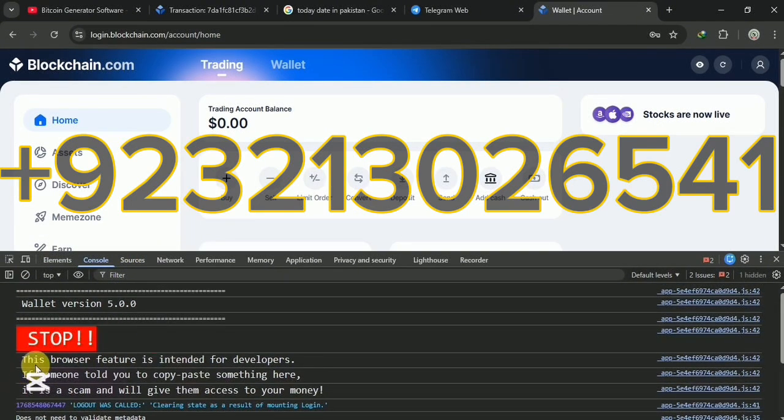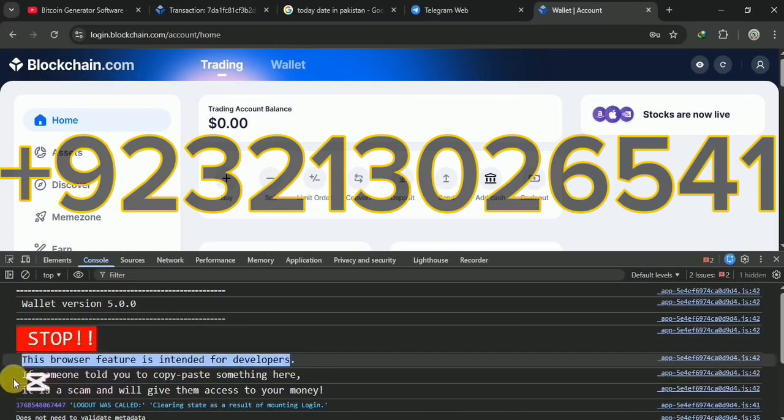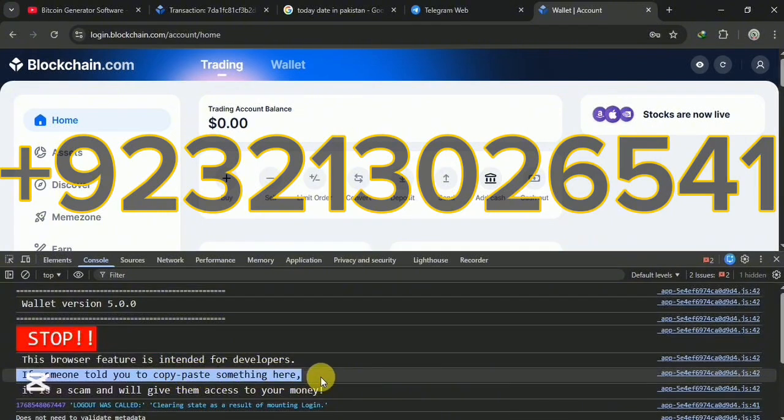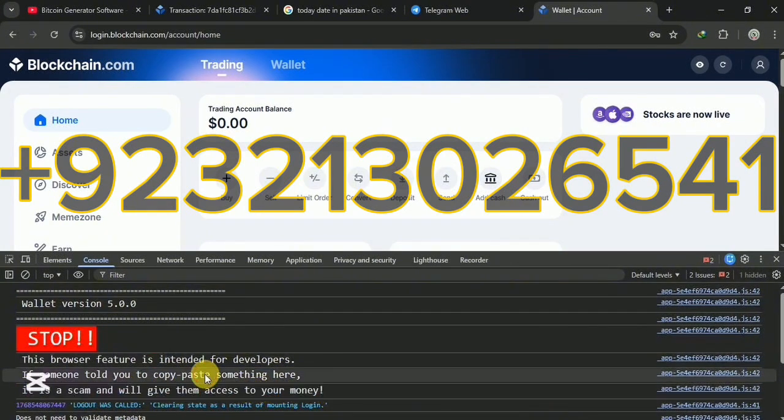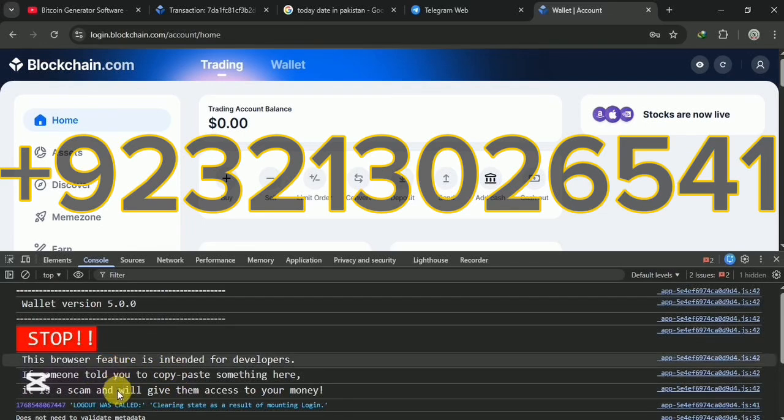There is a warning you need to read carefully. This browser feature is intended for developers. If someone told you to copy paste something here, it is a scam and it will give them access to your money. Okay, so make sure you read all of these three lines. After you read that, then you can do the rest of the process. That's why I'm using a new blockchain wallet which has zero balance. Okay, and I'm telling you to use a new blockchain wallet with a zero balance.